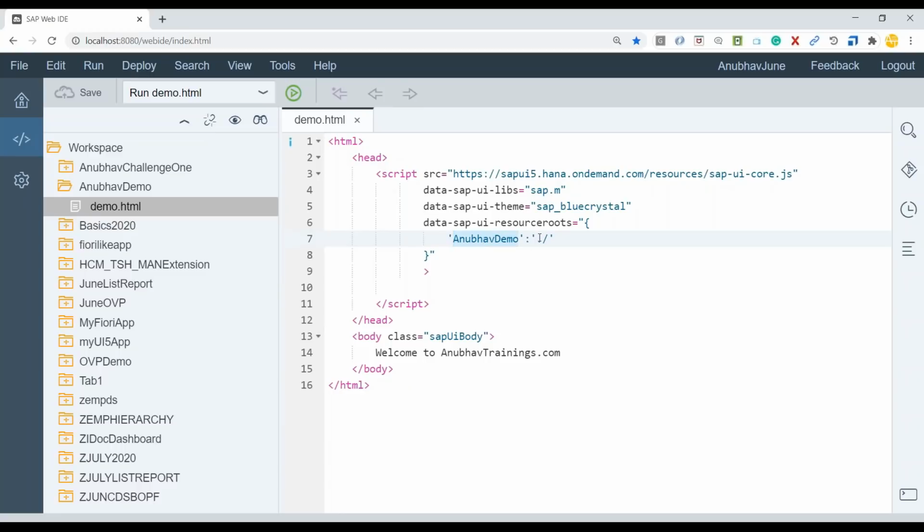So now I'll say this: my current folder name where this file is, Anubhav demo, and I'm informing the UI5 framework that if anything starts with Anubhav demo, I'm referring to my own folder. I'm not referring to you, but rather to my own folder. Now you'll see the meaning of this in a moment. Maybe we can also change it to just August AUG again, just to show you how it works.